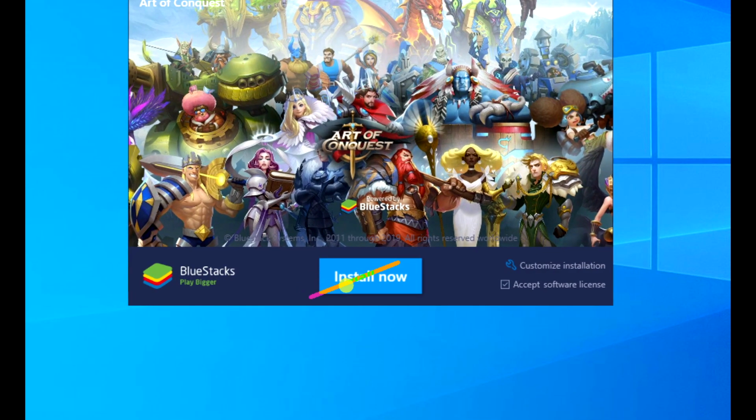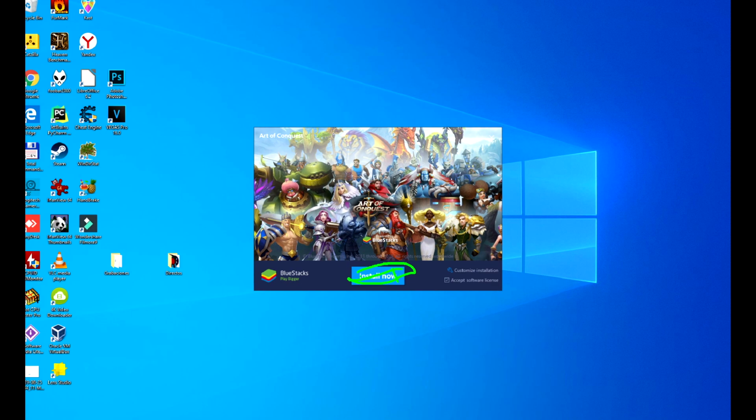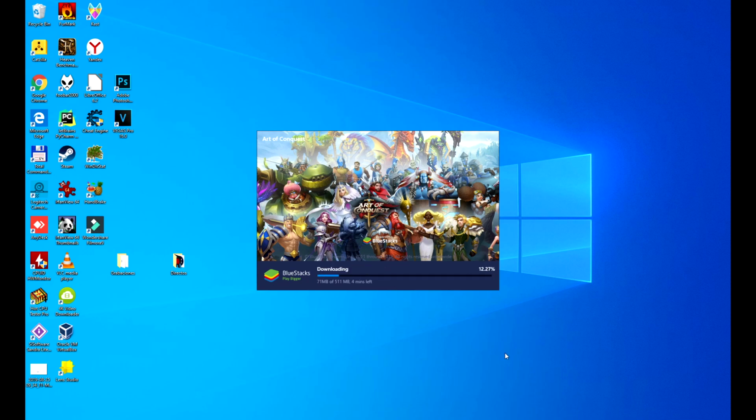We click and it downloads 511 megs. Connecting the files, this takes a little while, so I will cut it and come back as soon as it's done. There we have it, 100% installed.